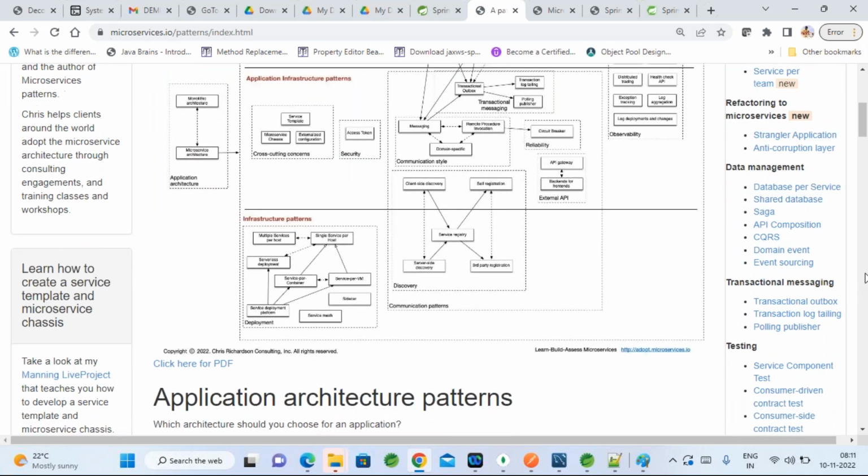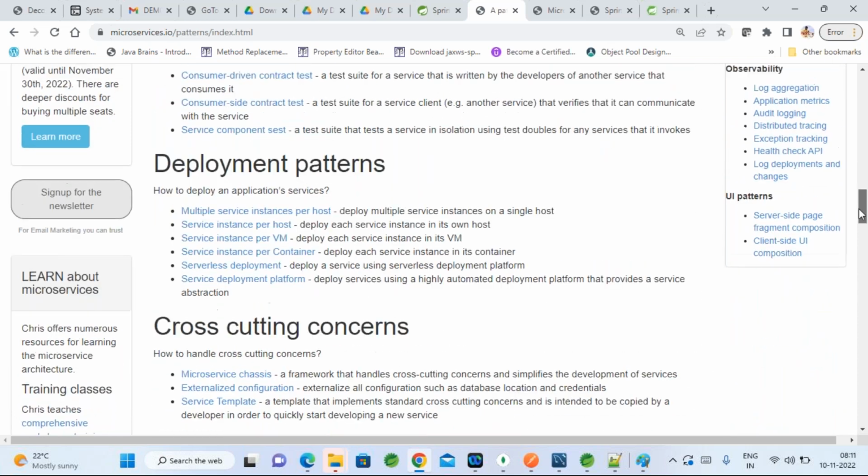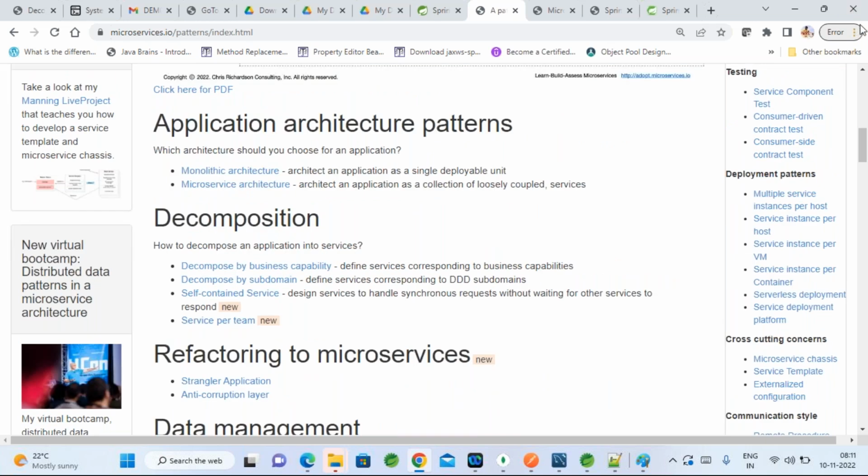So many writers have given very great patterns here. We are going to cover all those patterns, so at the end of the day you will become an expert in microservices.